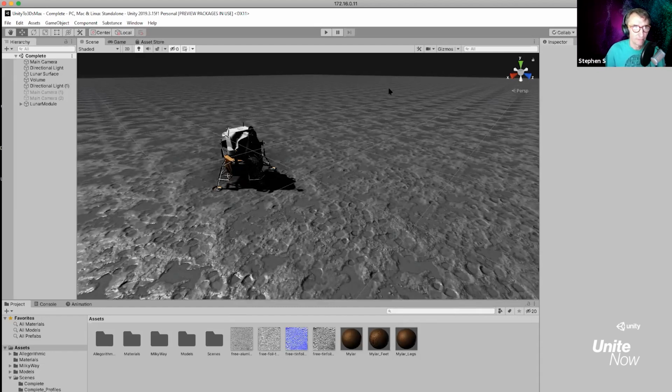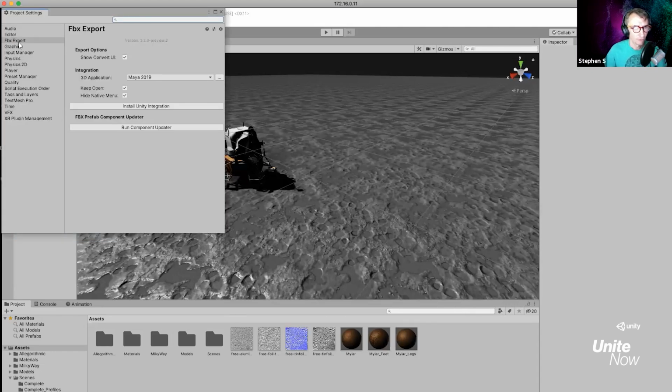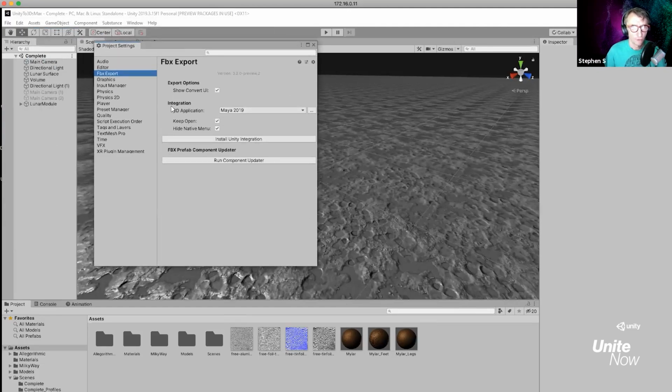The next step is a pretty simple process, but we need to make sure that the integration is set up to go between Unity and 3ds Max. So I'm going to go to Edit, and I'm going to go to Project Settings. And here's where you'll see the new FBX export settings for the project, right? So you'll see in here, there's a couple different options. The one thing you'll notice is it says integration and 3D application. This is the most crucial right now. It's showing Maya 2019 because it really doesn't know exactly what application I want to use. So you may or may not see 3ds Max in this menu.